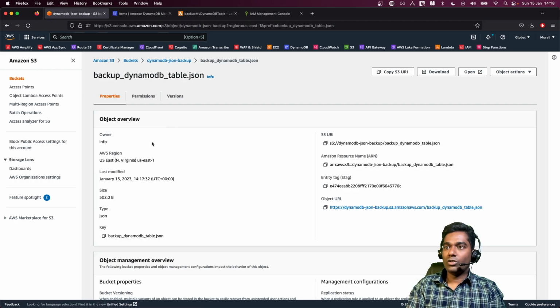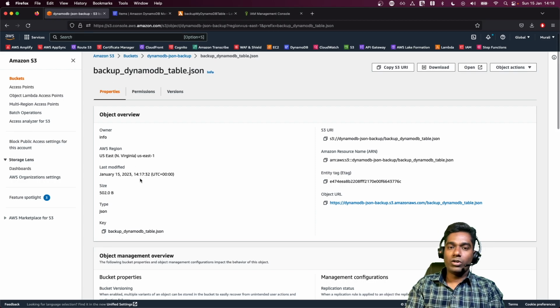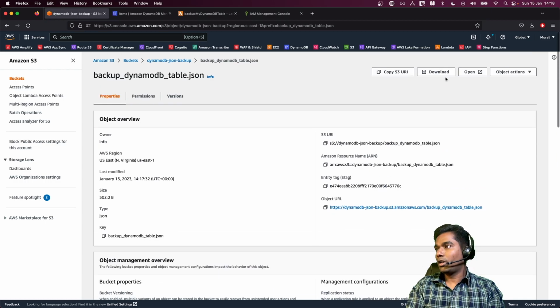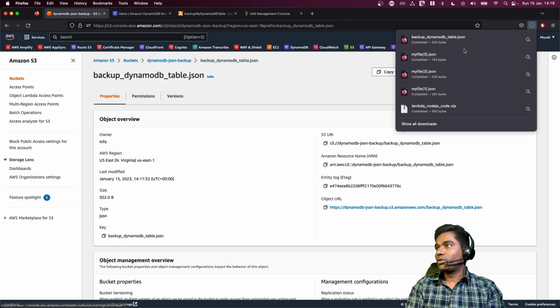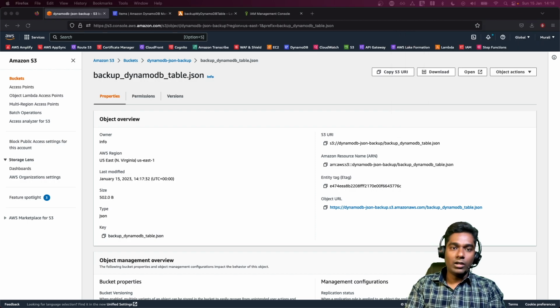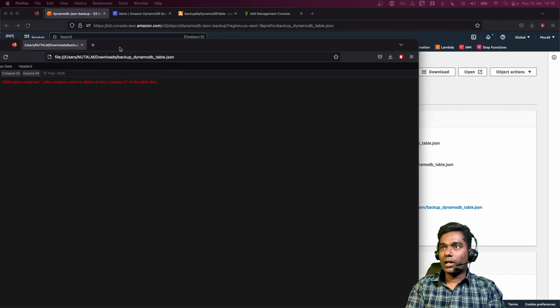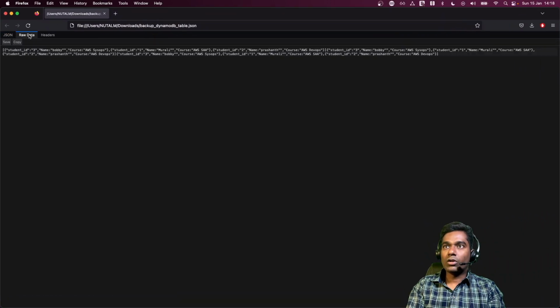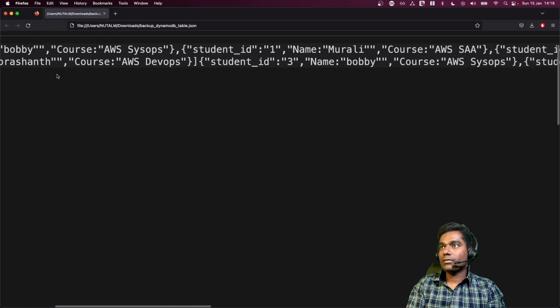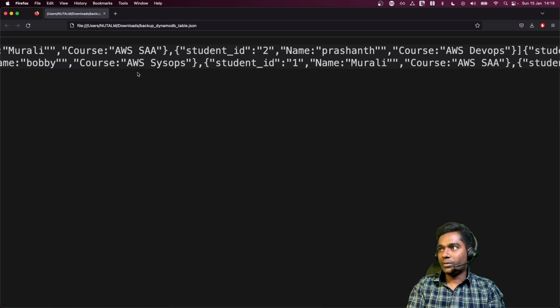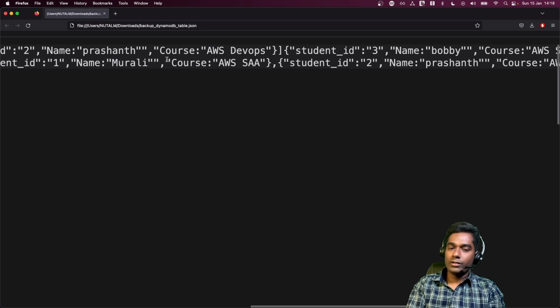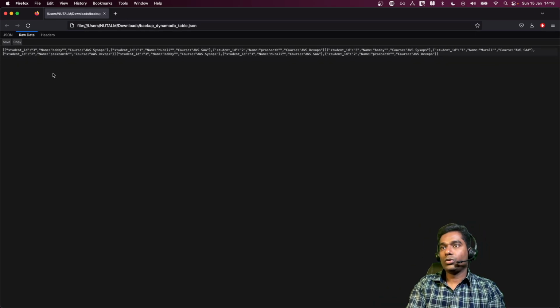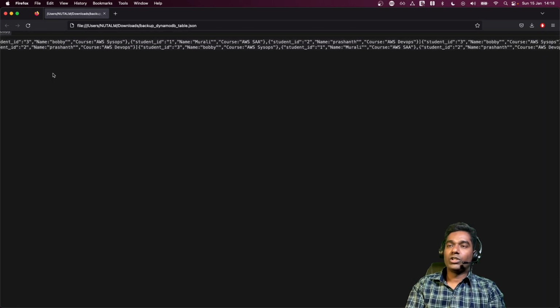So let's go ahead and check whether you get the correct data backup or not. Open up the backup DynamoDB table JSON and click on open in a new window. So it has downloaded the file and opened the file. That opened up in a new window for me, and click on raw data. So you can now see the data. Okay, this is all the data that I've got, that is stored in my DynamoDB table. And this is how you're going to get your data back into an S3 bucket from your DynamoDB table.